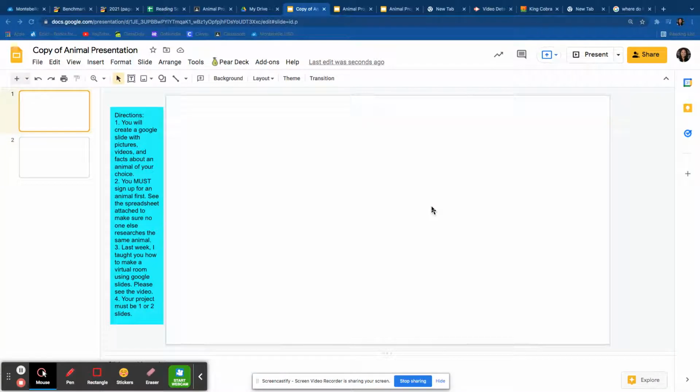Okay, boys and girls, when you start your animal presentation, the first thing you want to do is sign up for your animal. So here's the directions. You will create a Google slide with pictures, videos, and facts about your animal. You must have at least 5 facts about the animal of your choice. You must sign up for an animal first. See the spreadsheet attached to make sure no one else researches the same animal.